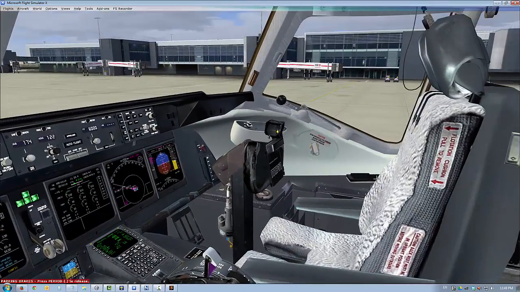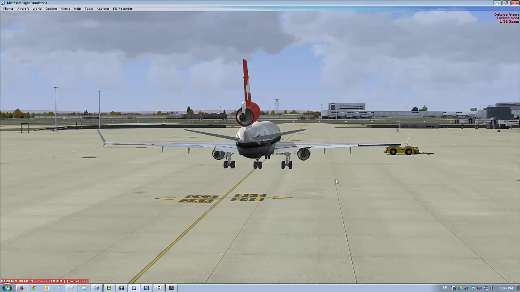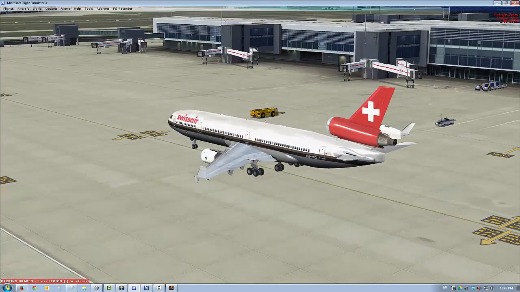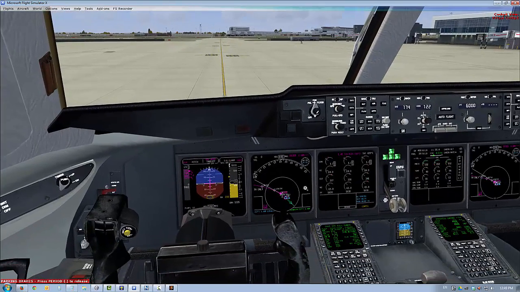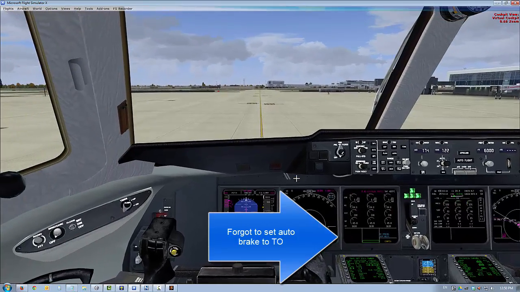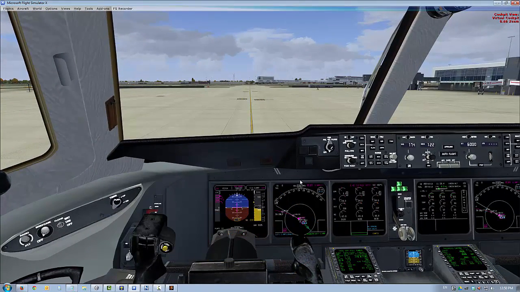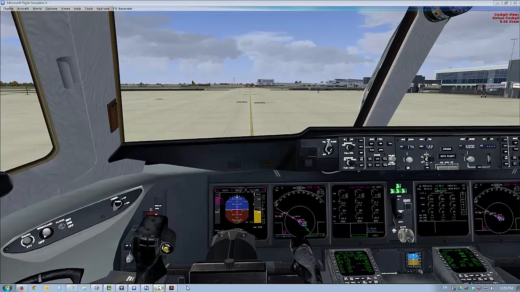Okay, are these goofballs away from me, or what? Where are they? Alright, clear on the right, clear on the left, release brakes. And as you can see, it says spoilers armed. And now we're configured for takeoff, and the plane's happy. And we're good to go. Alright, so I'm going to pause this until takeoff. And then start the recording again.